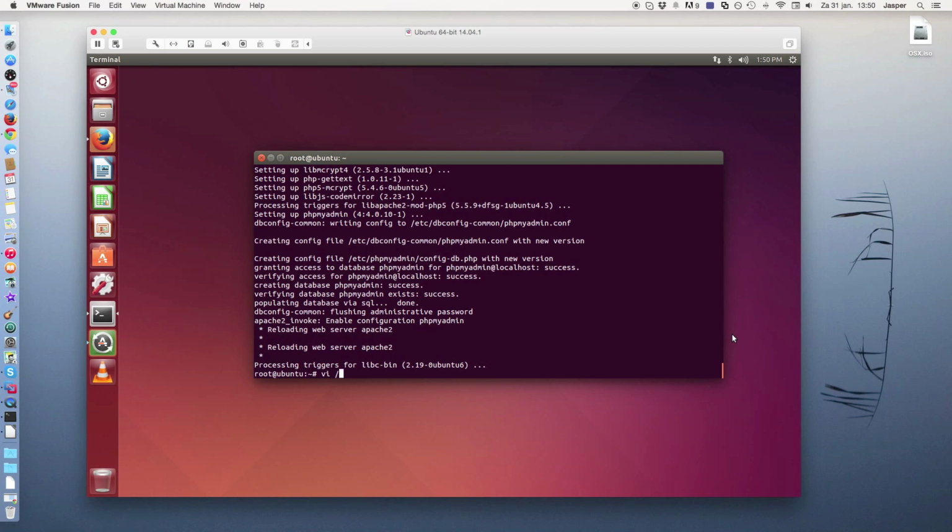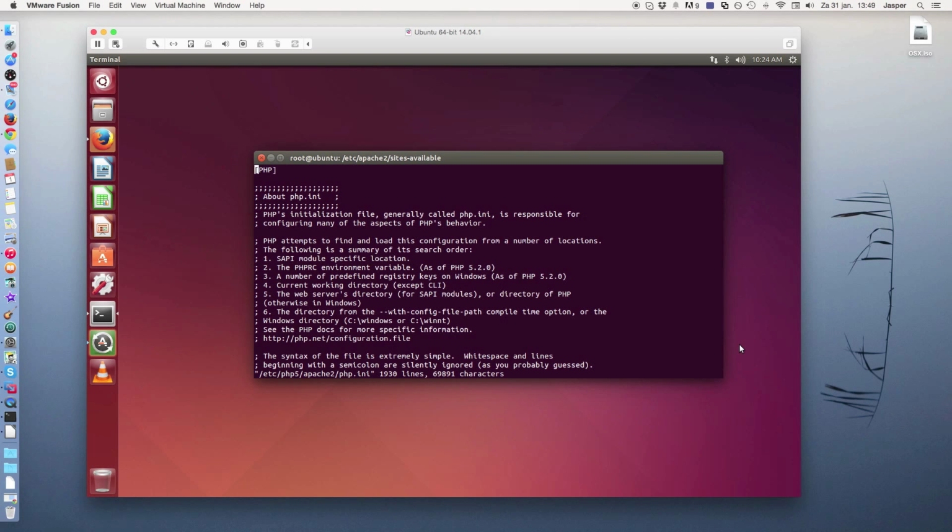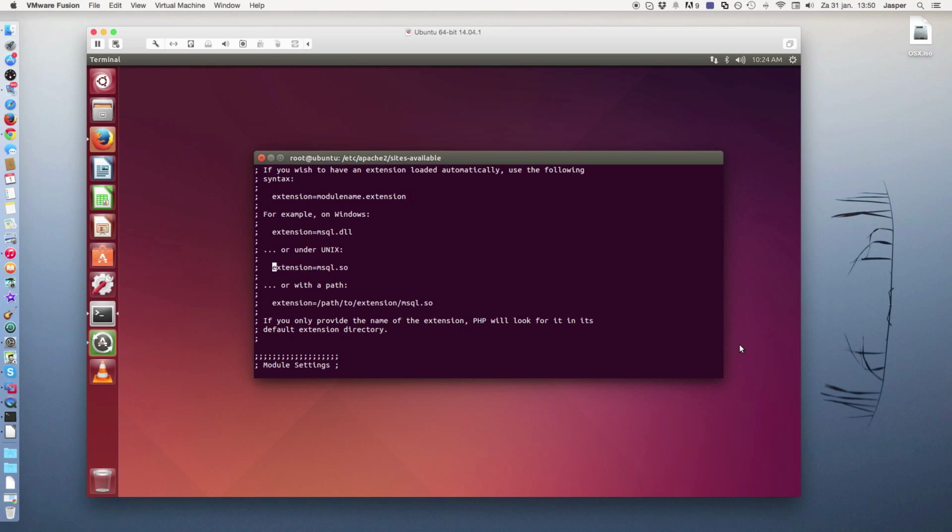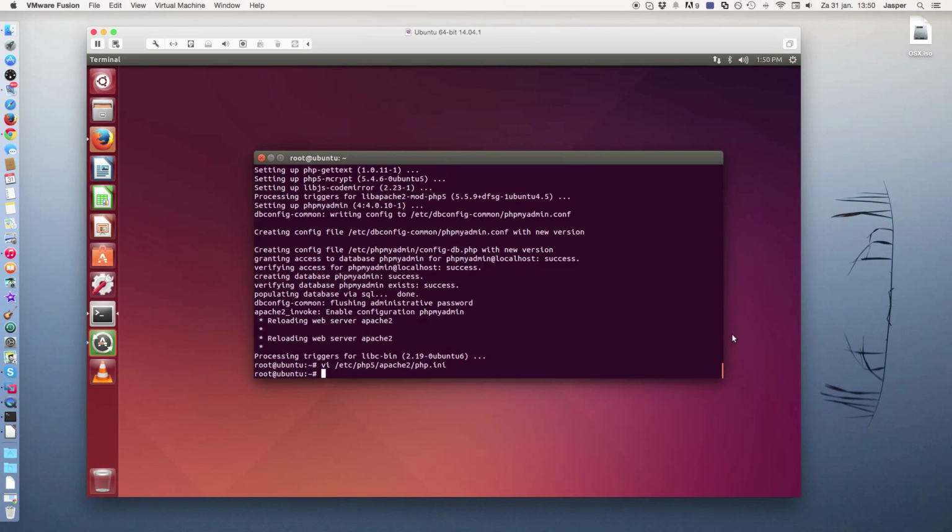Now we will modify the /etc/php5/apache2/php.ini file. Now we search for extension equals msql.sharedobject, and we will remove the semicolon and the spaces before and write quit.